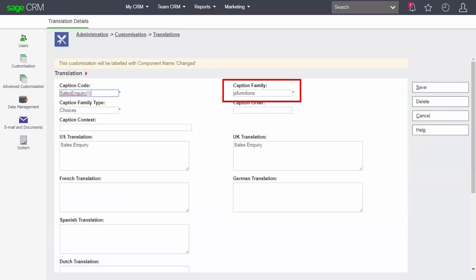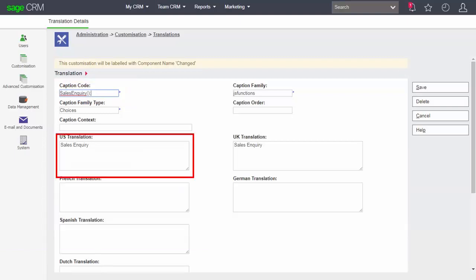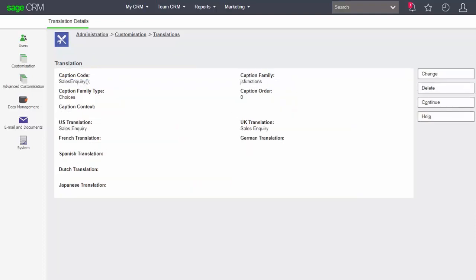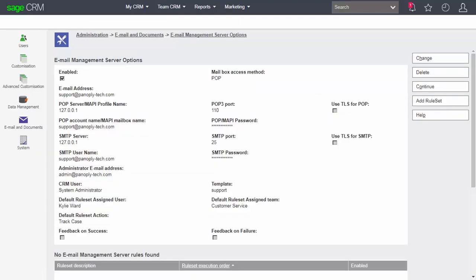Caption family is JS Functions, the caption code is Sales Inquiry, and watch out for the fact that I've written Sales Inquiry with the brackets and the semicolon. The US translation or other translation for Sales Inquiry. Now do note that function includes the semicolon. Then you can add other translations as required. The new function would then be available in the administration screens.